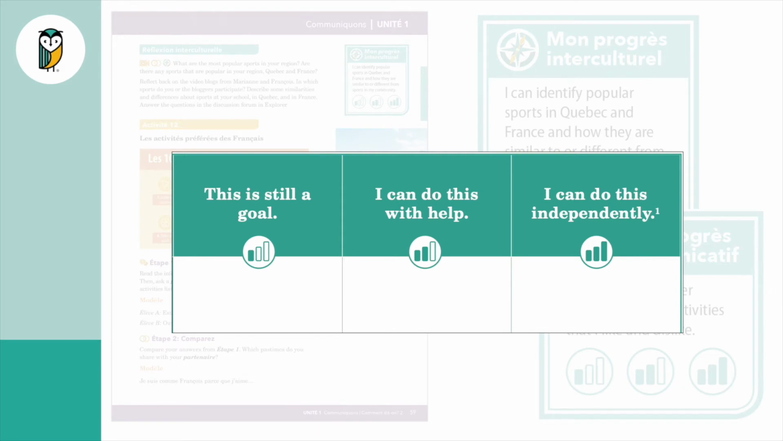One bar to indicate that they have not yet accomplished the particular can-do statement. Two bars to show that they still need to consult organizers, lists, or other supports to complete it. And then three bars to show that they can do the learning target independently.